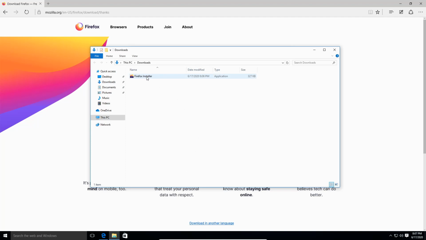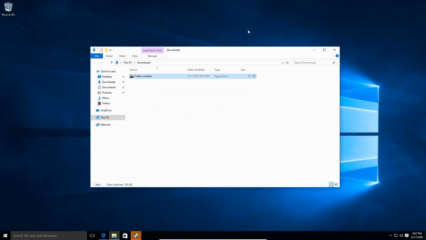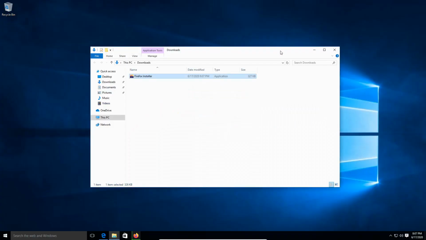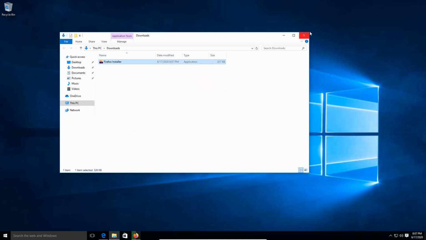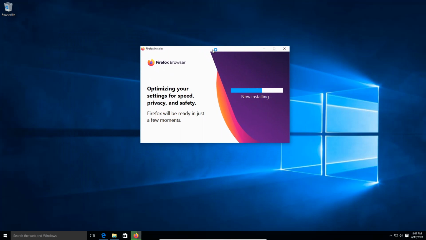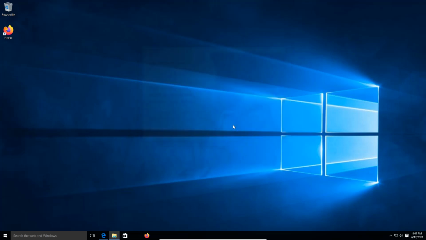So double click on Firefox installer. Right. So I'm gonna minimize the Microsoft Edge browser. Right. And you see this little shield. Click on that and click on yes. All right. We just minimize this. There you go. This will take, it depends on your computer spec, but it should be a few minutes. There you go, and it's installed.